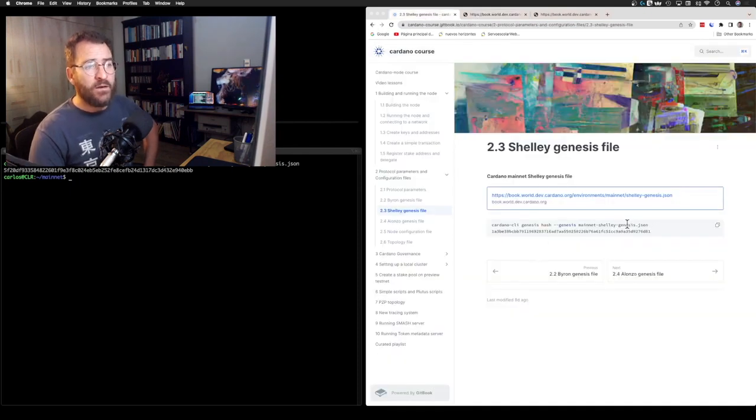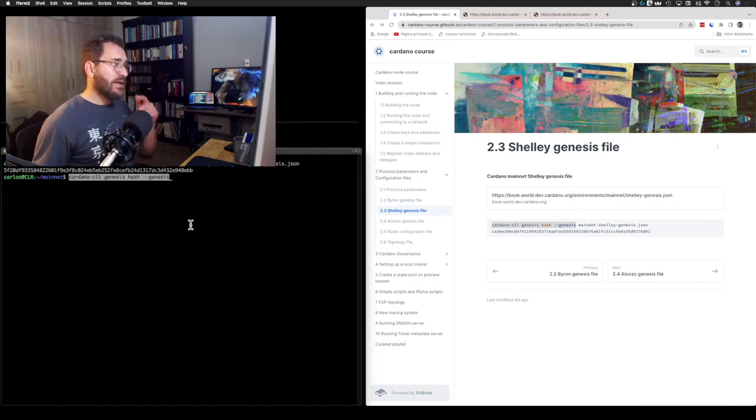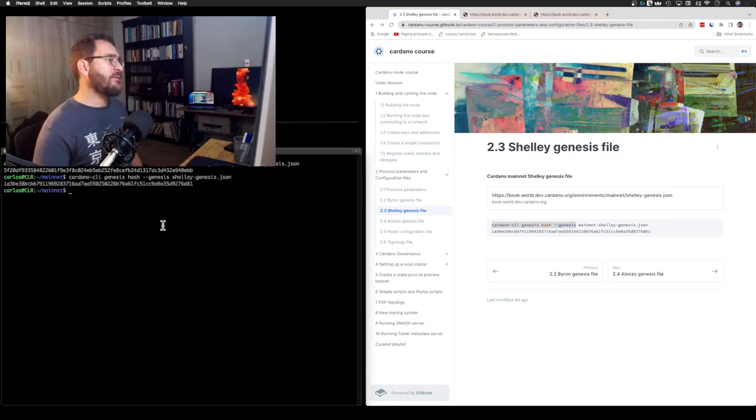And finally, of course, we also have a mechanism for hashing this file. So we have this command, which is cardano-cli genesis hash --genesis, and it is the Shelley Genesis file, and the hash is this one, and then in 6081, there it is.